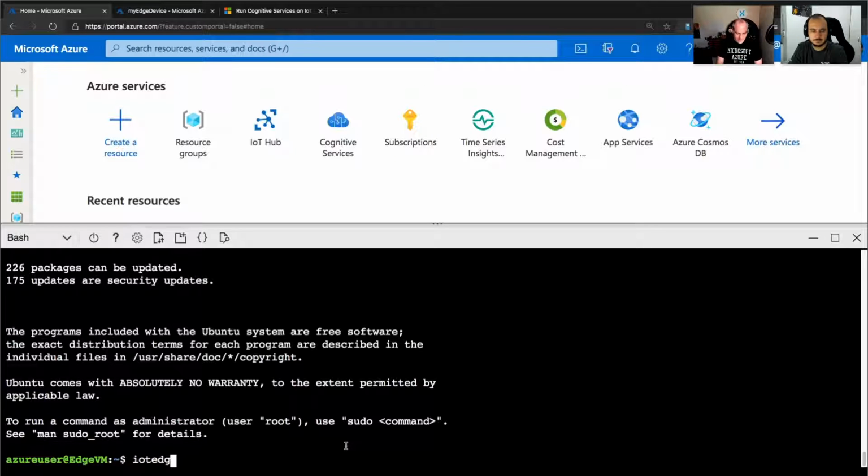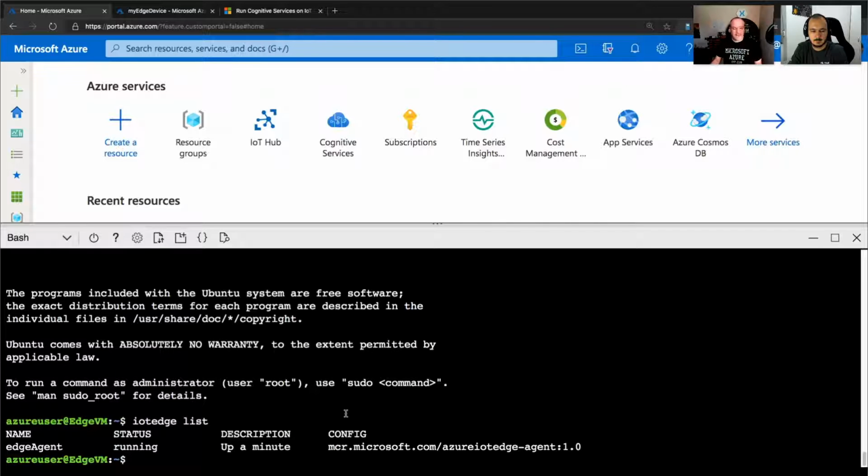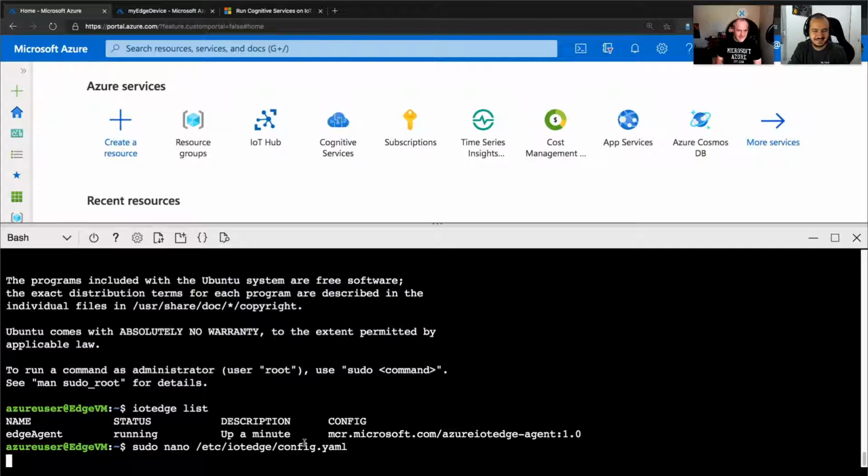If I run the command iotedge list, that will list what's running inside the IoT Edge agent, and that's just the Edge agent, the thing that keeps it working, that's running. That's it. Now, saying about that connection string, there is a file inside /etc/iotedge, it's a config.yaml file. Oh, I can't spell nano. Yeah, no. Sudo nano.